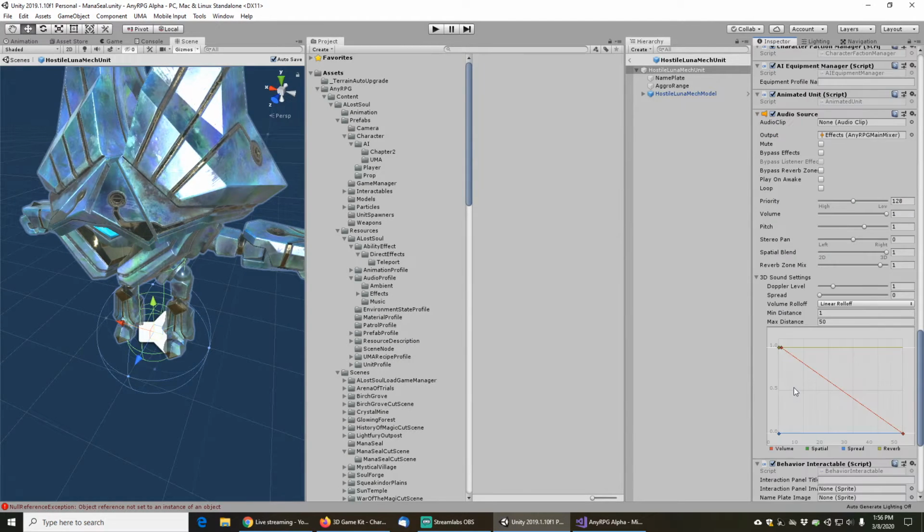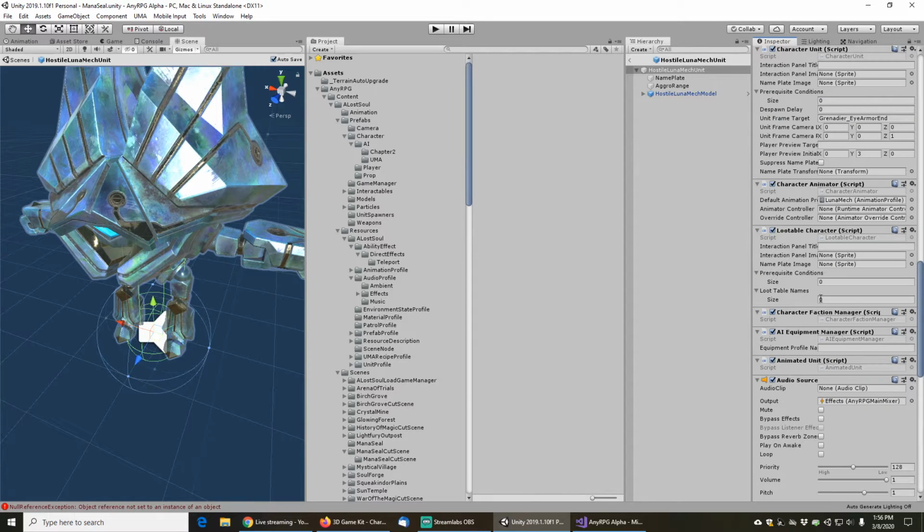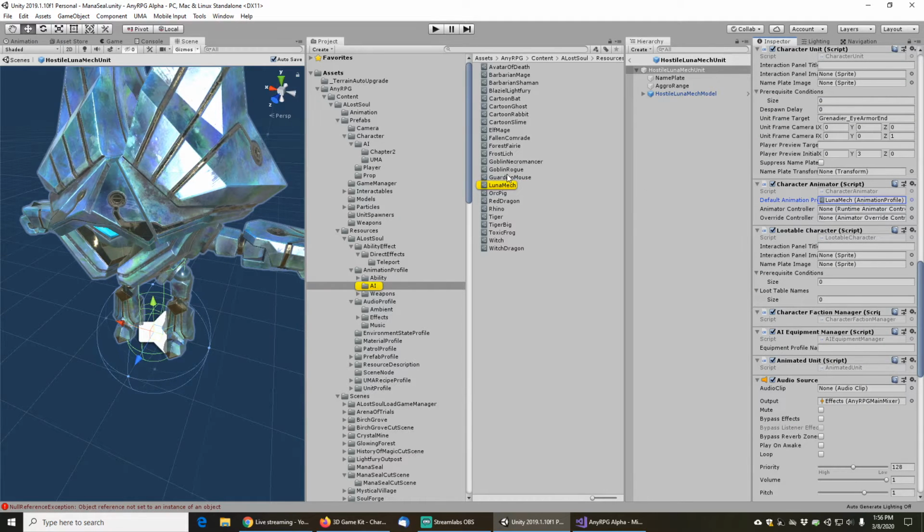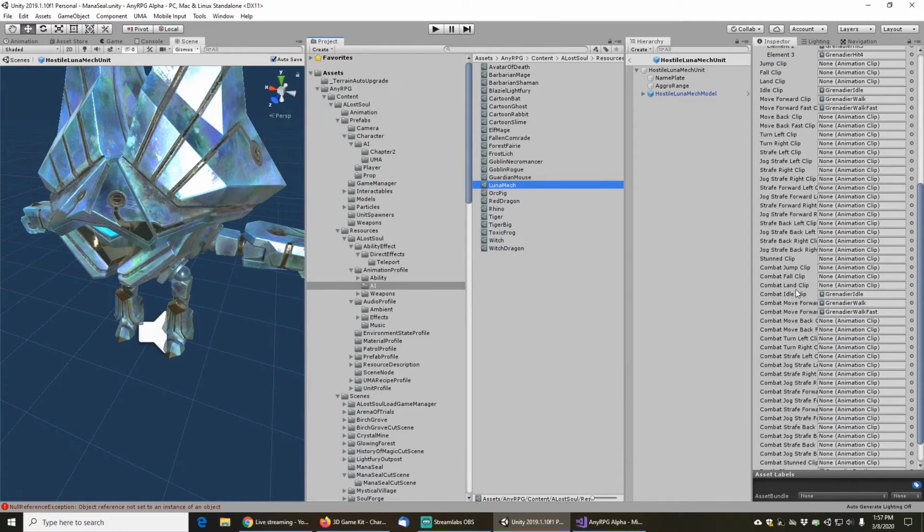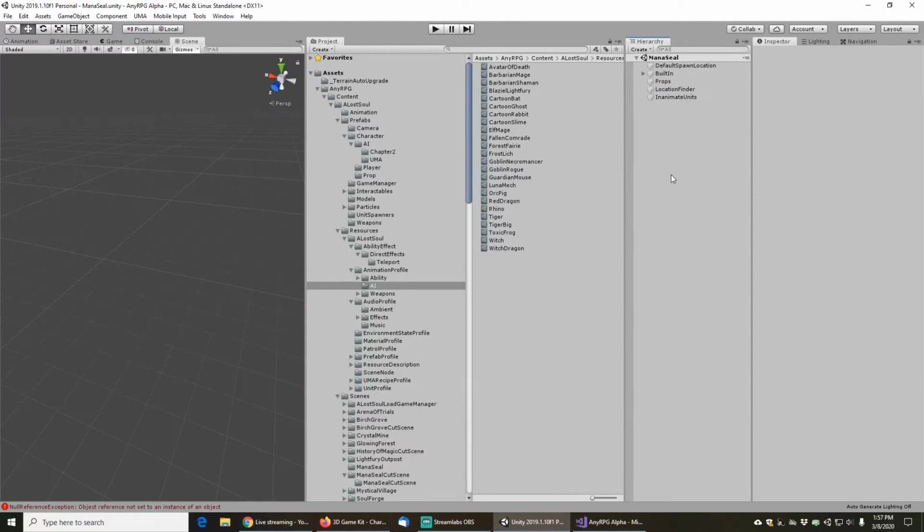Everything else should be okay. Let me just make sure that his animation profile has a death animation in it. And we did set the death animation. Good. Now, right now, this guy actually doesn't have any attacks, so he's not going to be able to do anything, but that's okay because really the only thing that we need him to do is die.